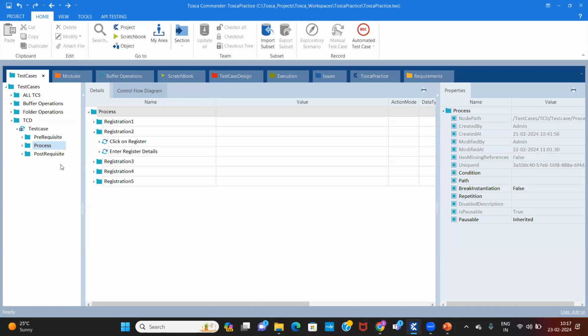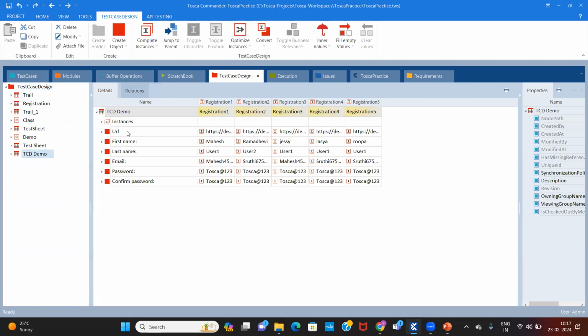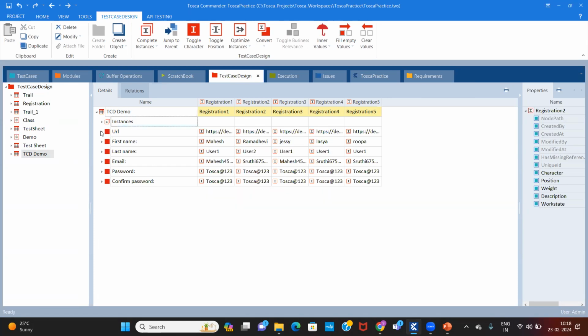Actually, the day before yesterday, I explained to you how to create a test sheet in TCD, how to create instances, how to create attributes, and how to create instances with the test case names. So I already explained how we add these values in a test sheet like that.